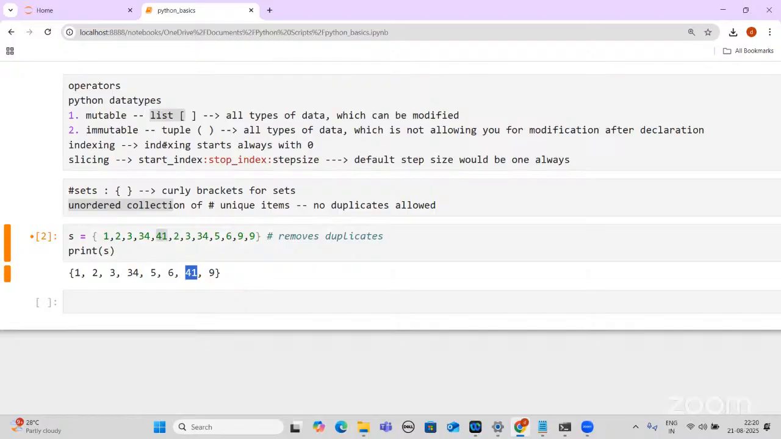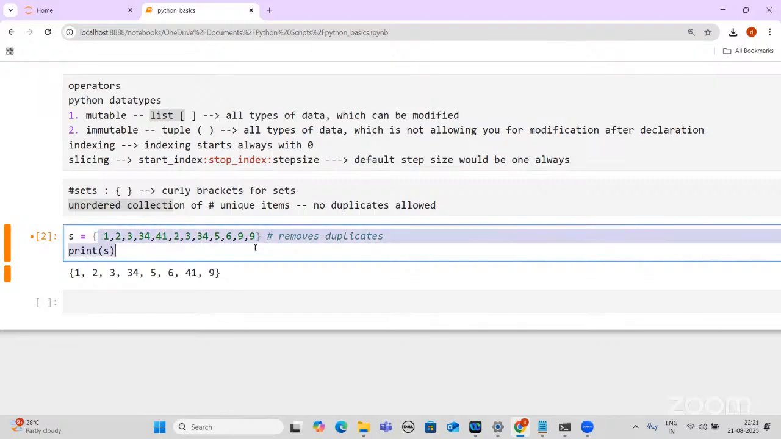Previously we had list and tuple, we have seen it. But if set is not following any order, what is the drawback with this? Any guess?